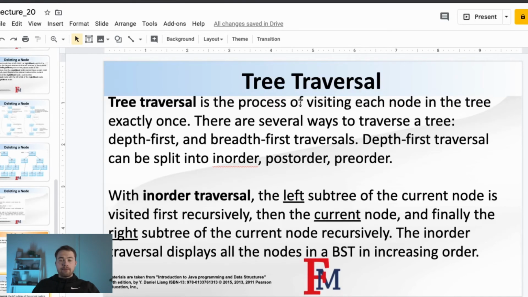Traversal. Tree traversal. There is something I think we didn't discuss last time. There are 3 ways to traverse a tree. 3 ways, most commonly known.